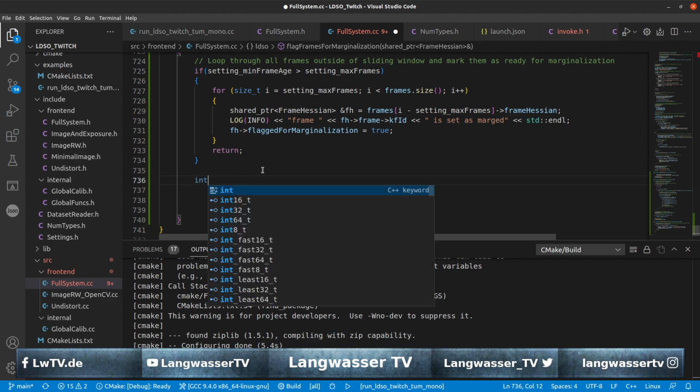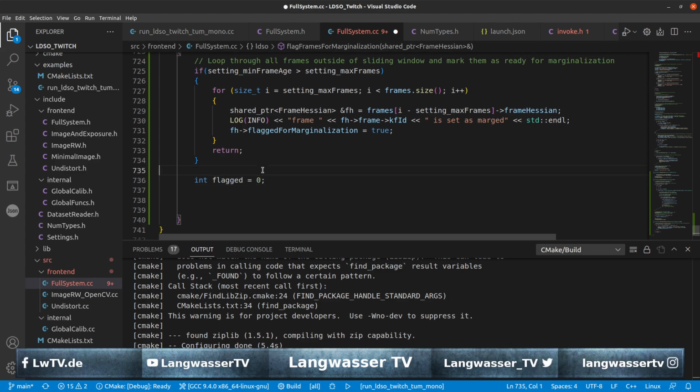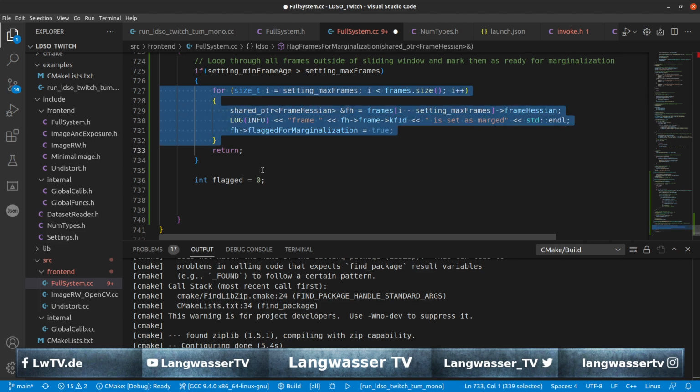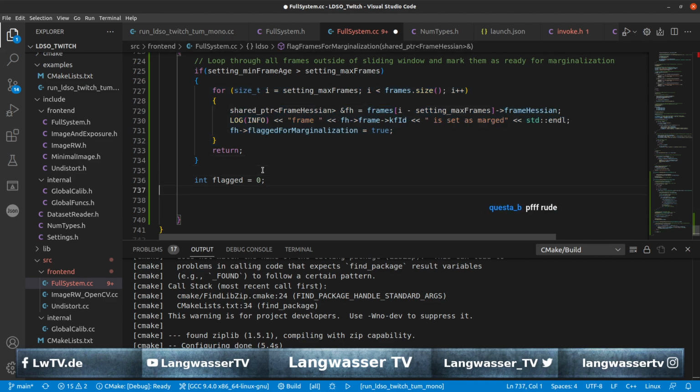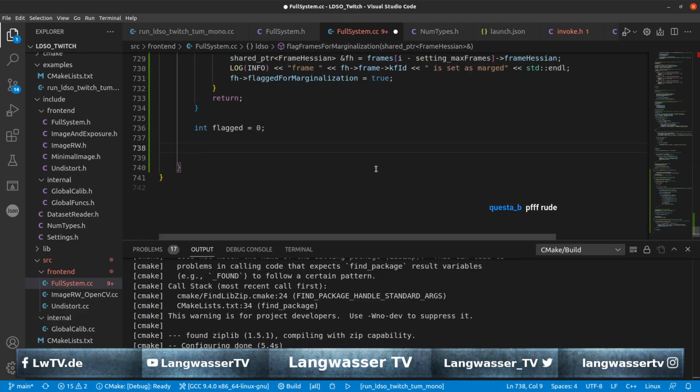Okay. Int flagged is equal to 0. So once we are finished with flagging all the frames that are outside the window, we then keep track of how many frames we have flagged. In the beginning it's 0. Marginalize all frames that have not enough points. Okay, so here we marginalize all the frames that have not enough points.